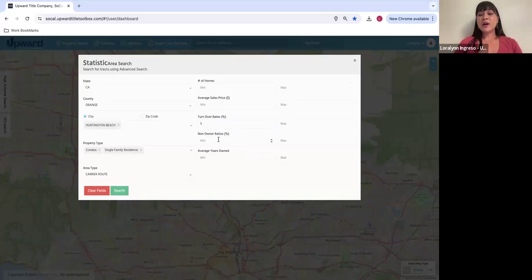And you can also add non-owner ratios. So if you want the max of non-owner occupied properties to be 25%, meaning I want to focus on an area where at least 75% of properties are occupied by the owner, but I'm just going to keep it simple. We're going to do a minimum of 5% turnover. I'm going to press search.